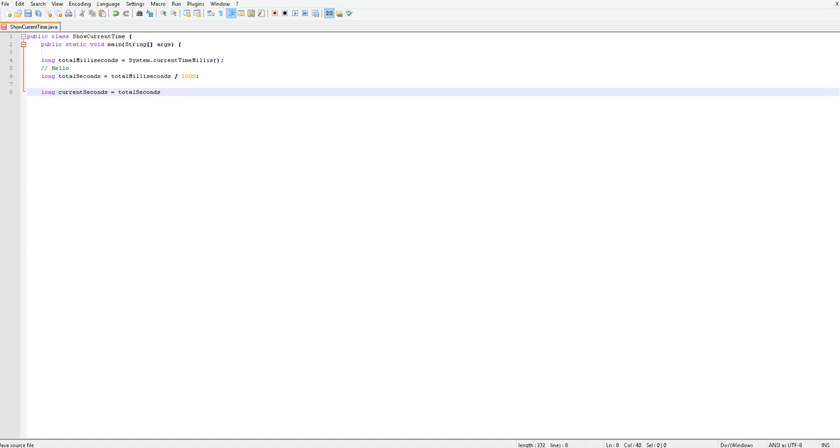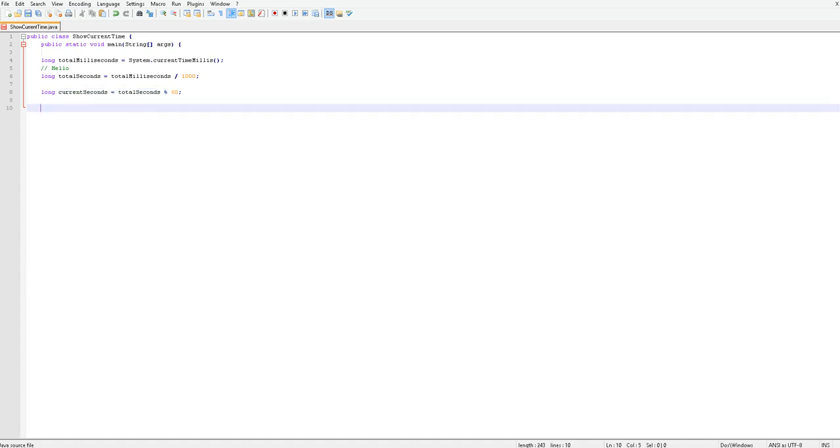This is actually a percentage of 60. There we go. Alright, total minutes equals total seconds. Basically, this is going to obtain the total seconds since midnight January 1st, 1970. So this one is divided by 60.